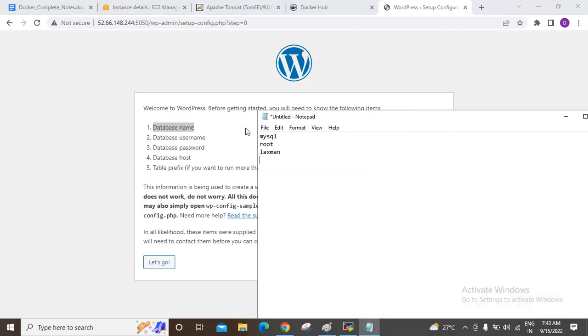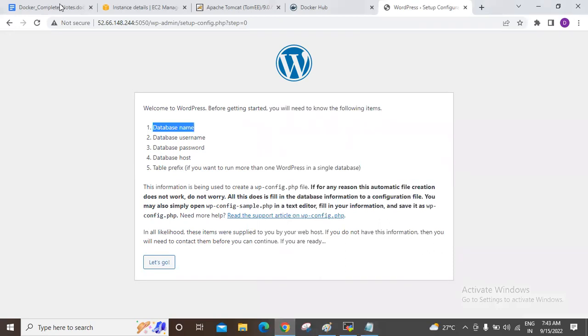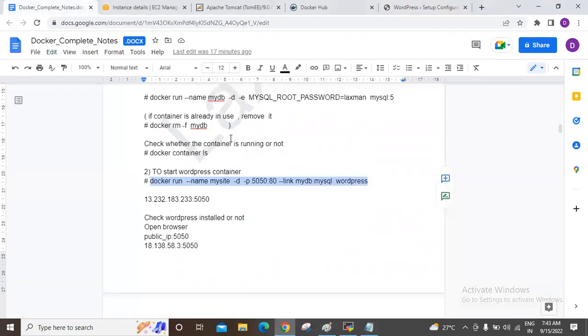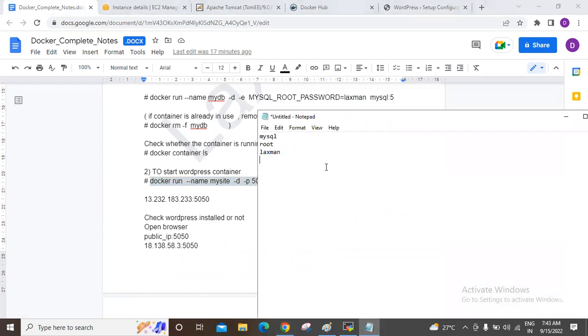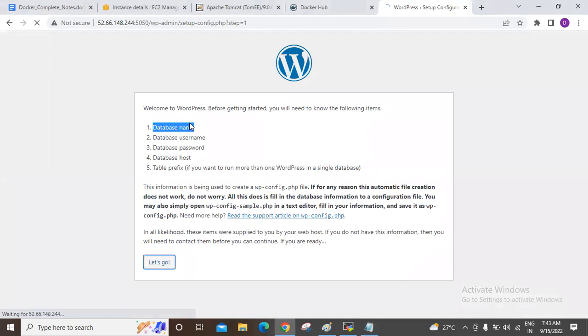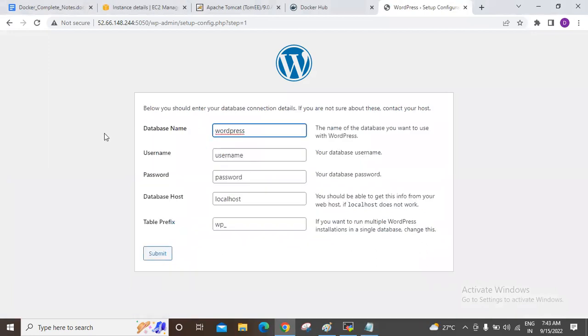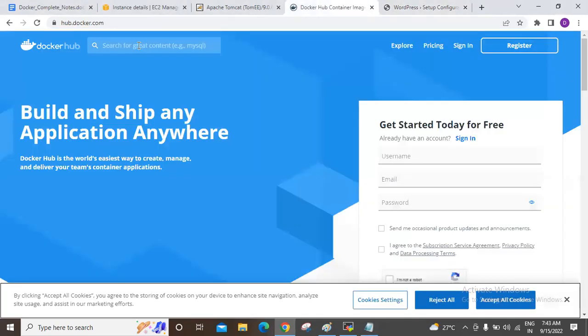Database host means what? The container name will act as the host name. That is what I said, right? What's our container name? If I remember correctly, MyDB. MyDB is the host name. Host is now MyDB. These are the database details. Now, database name is what? mysql. Username is what? Root. How do I know that? Okay, go to MySQL.